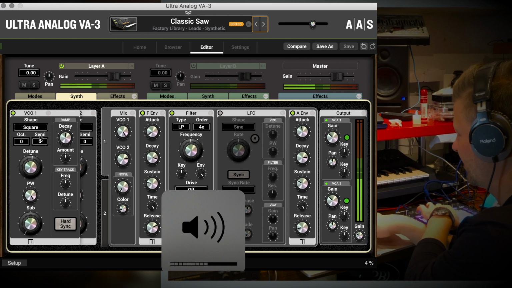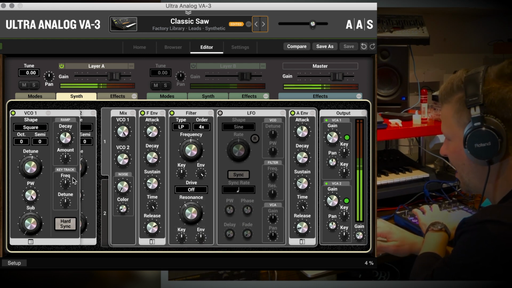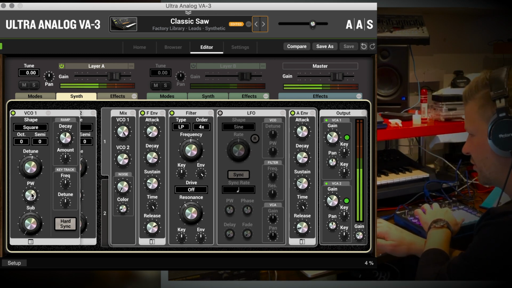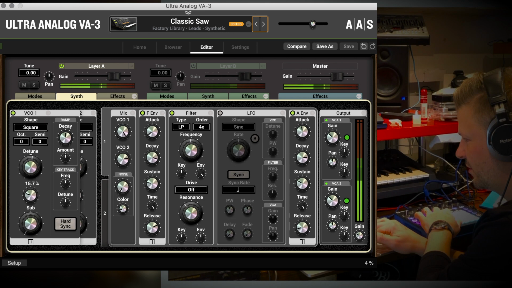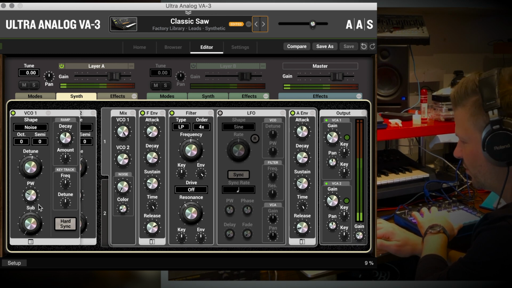Okay, so I've got my square. And when you select square, you've got the pulse width modulation you can use. Pretty nice. You have noise. When you have noise, pulse width doesn't work. Sawtooth, should be surprised it doesn't work.